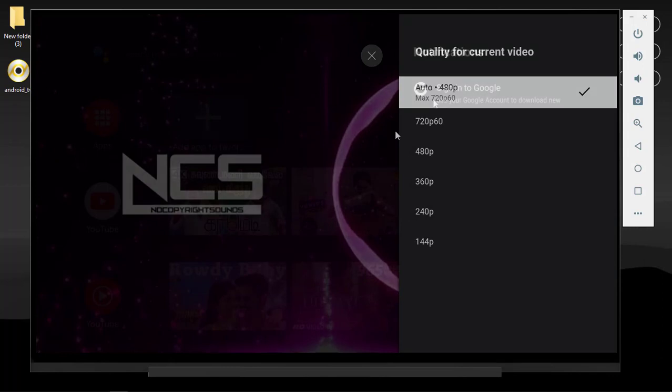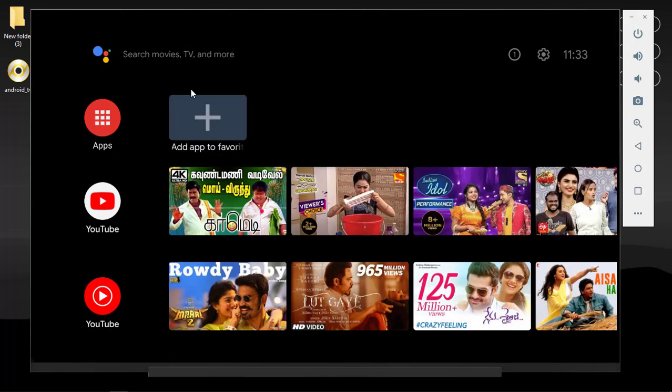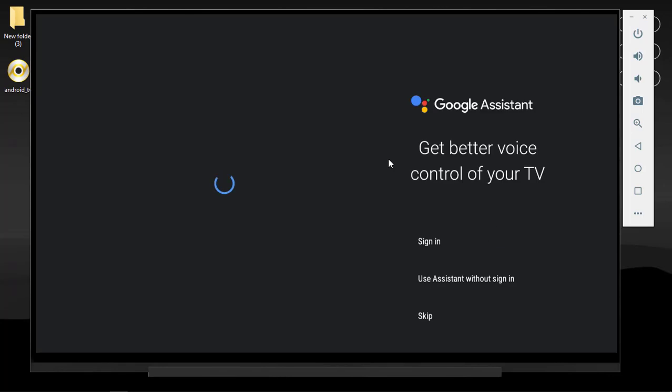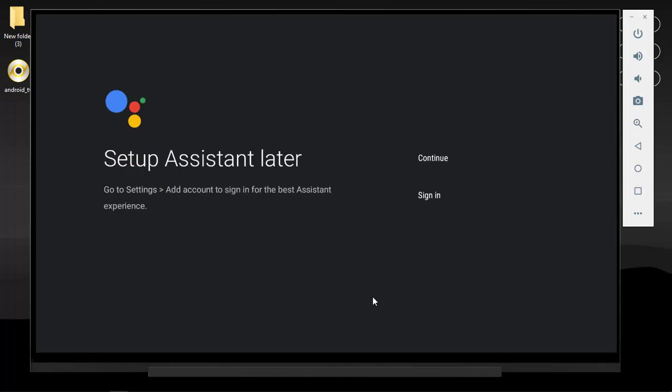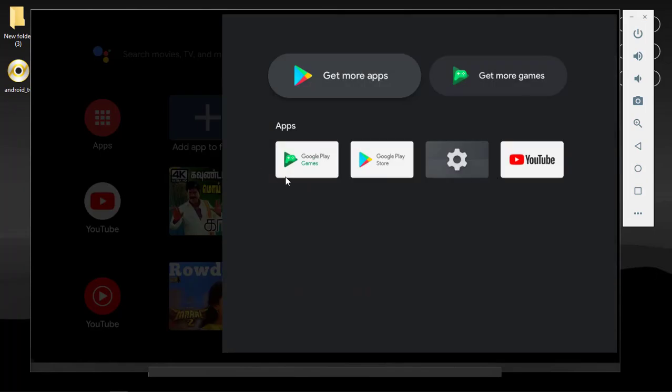Next up, we also have Google Assistant. In order to use all these features, you need to log in to your Google account. You can just simply sign in using your credentials or create one. And you have each and every feature that is available on a traditional Android TV, which is pretty good.